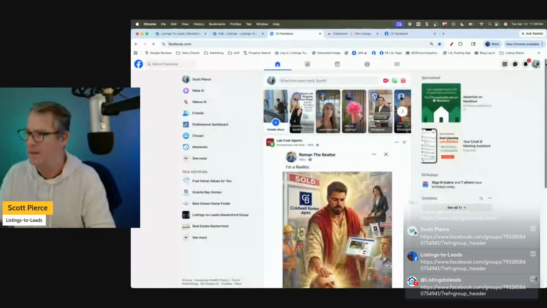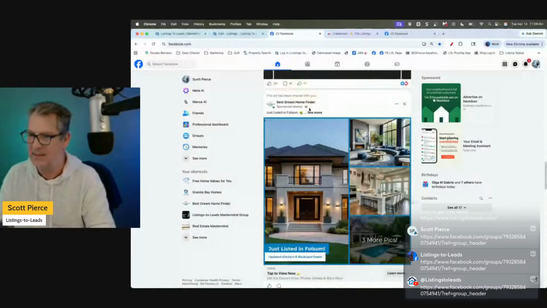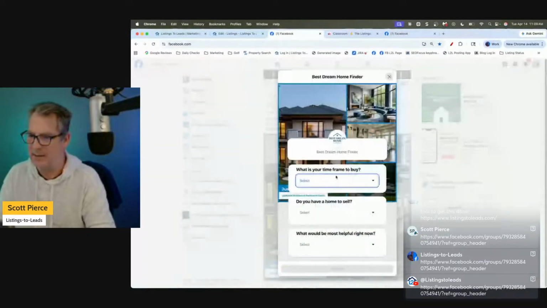And it will pop up into Facebook. And then what you're going to do is just scroll down like 3 or 4 posts until you see it. And then you can click on it. And there we go. What's your time frame to buy? 3 to 6, whatever it is. Do you have a home to sell, right? Yes or no? And then the best one right here.